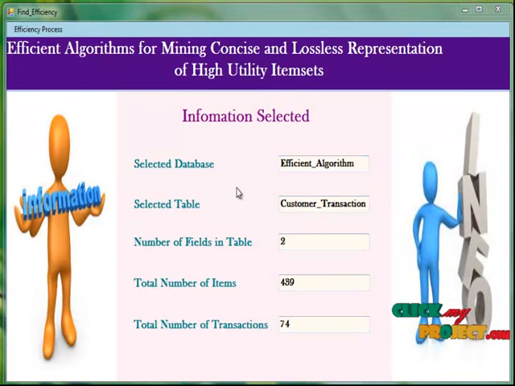Here it is showing the information which was selected. The selected database is efficient algorithm, along with the selected table and the number of fields in the table. There are 2 fields in the table, the number of items in the table is 439, and the number of transaction items in the table is 74. Transactions have occurred in the table.